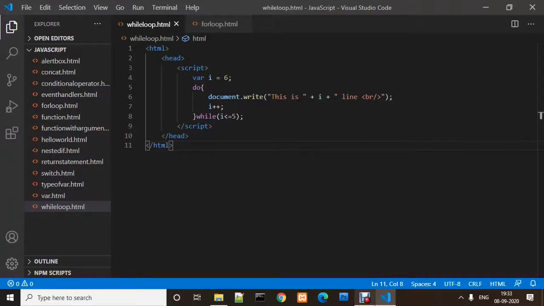Hello friends, in the previous video we have learned about while and do while loops. Now in this video we will learn about for looping statements. A for loop repeats until a specified condition evaluates to false. The JavaScript for loop is similar to the Java and C for loop.